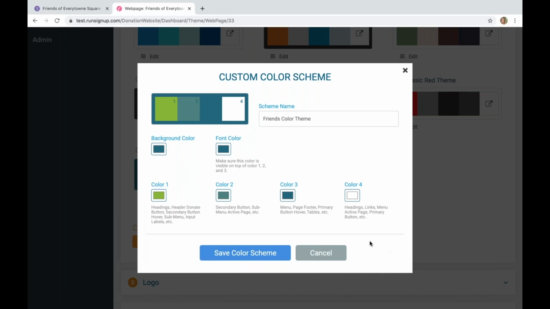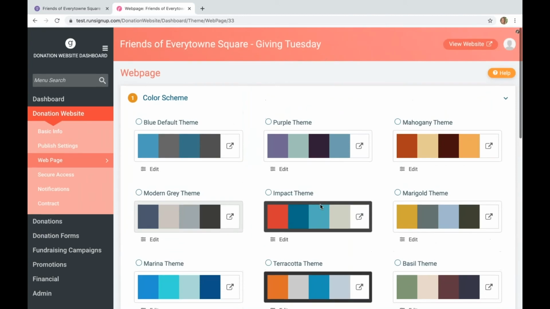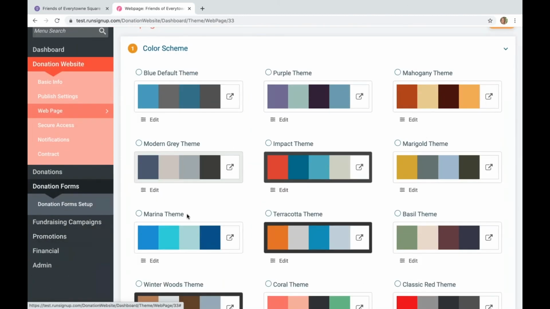Yeah, you can use a hex code generator to get the numbers and letters for your hex code for your colors from your website or whatever, and then just paste them in here, and that way it'll match, which is really nice if you are linking to your donation form from your website, because you would want it to look like it was all part of one website.